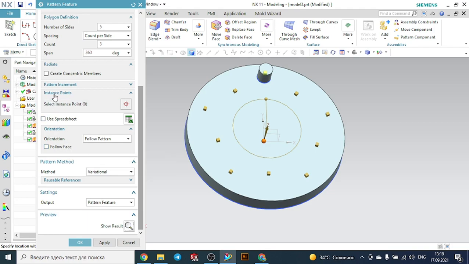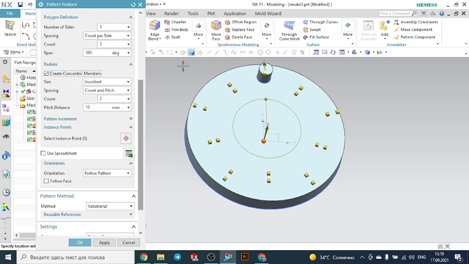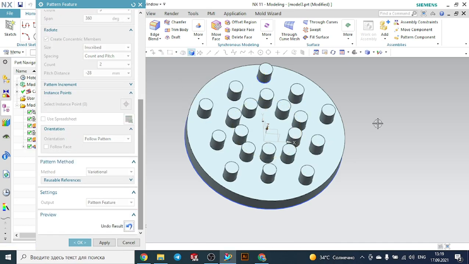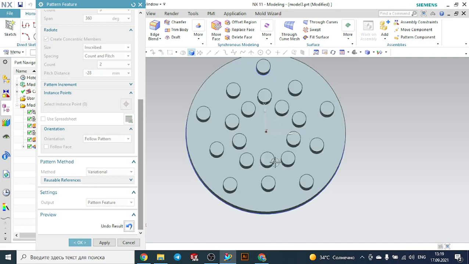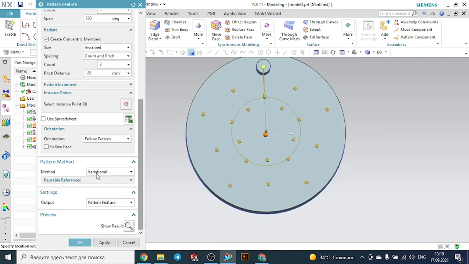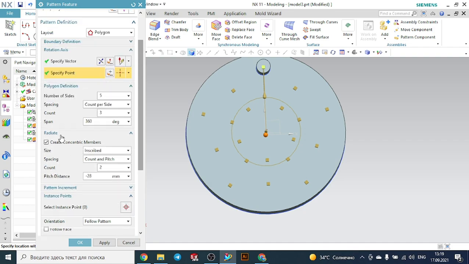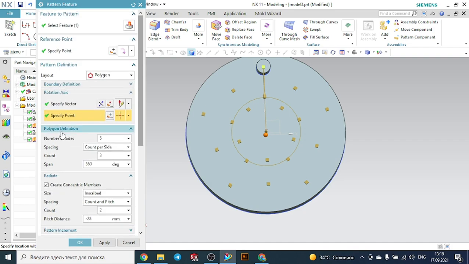Also we can create the concentric values as we did with the circular one, you see, from this side, and make it preview. You see how the polygonal pattern is obtained. The same way we can use the other features of this one. There is also the pattern increment and instant point, what we have done so far with the linear and circular way. The same we can do with the polygonal.